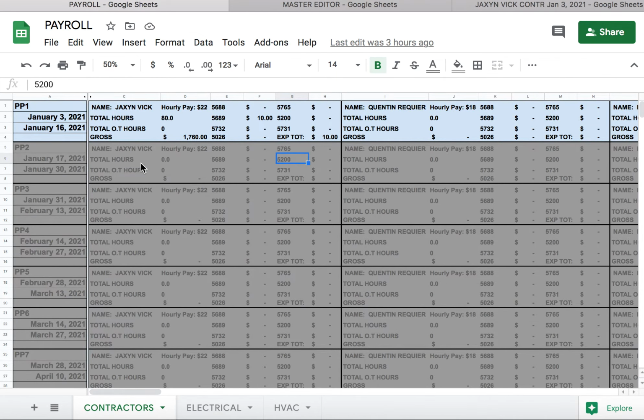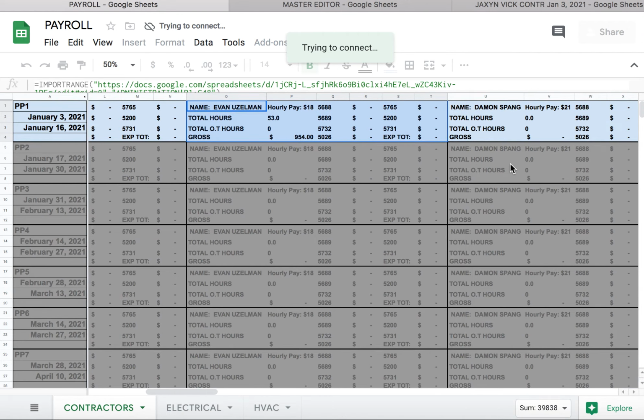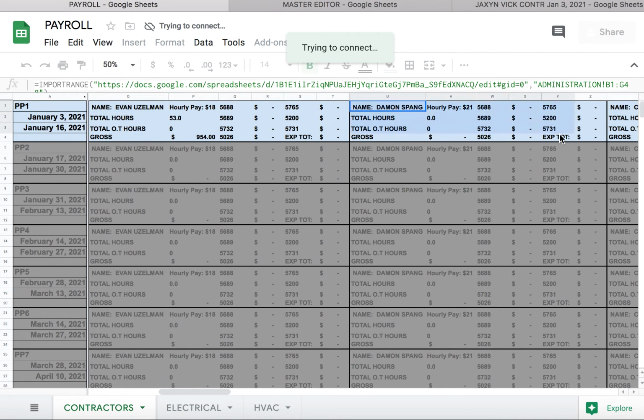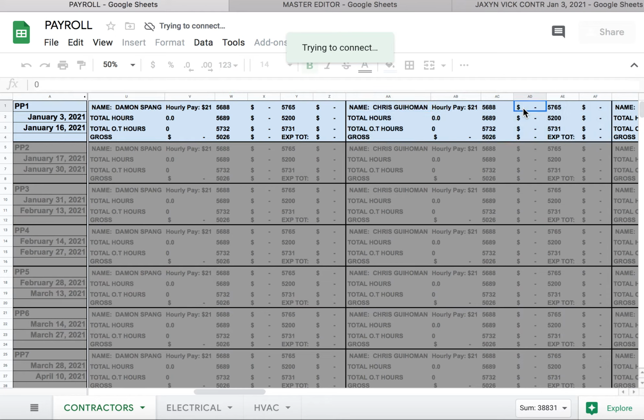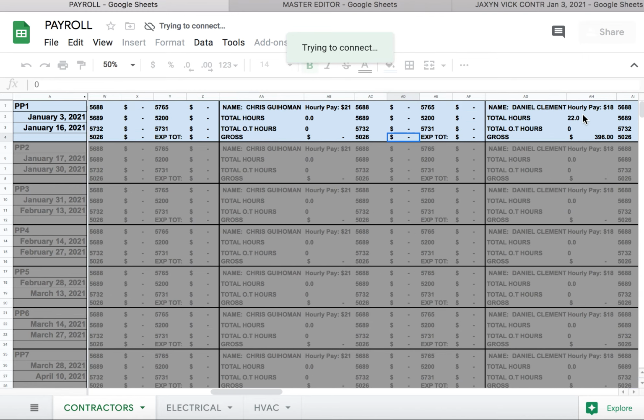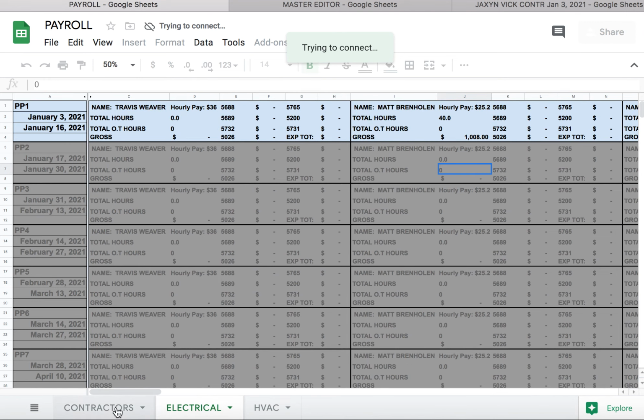So to cut checks, this makes it very easy, right? So you go to pay period 1 and you scroll all the way over, and you can see every employee that we have. I guess my internet connection is not doing so hot. Every employee that we have, and their total hours, their overtime, their gross pay, their deductions. I mean, these are expenses, but I can also include the deductions in this, so it's nice and easy to cut checks from. And I have the electrical and HVAC, obviously.